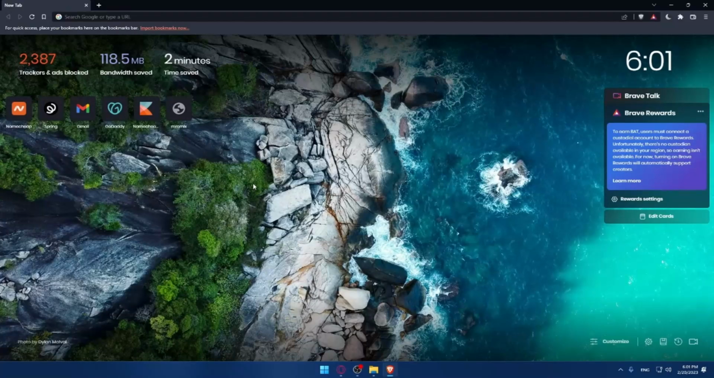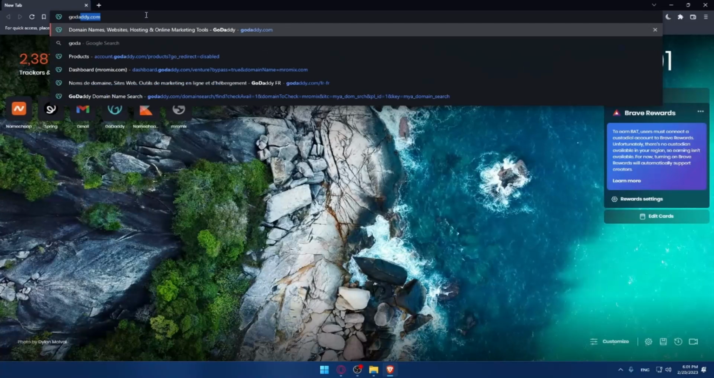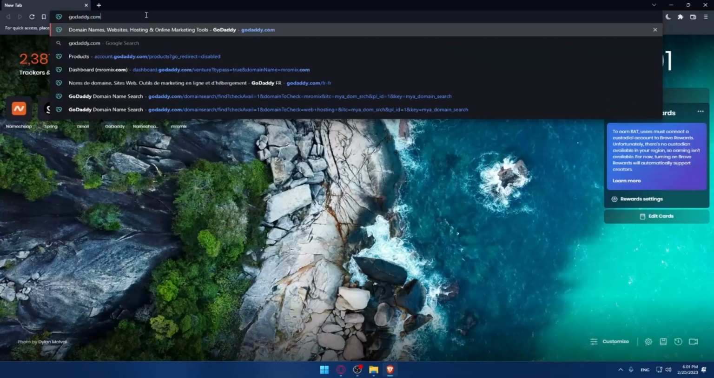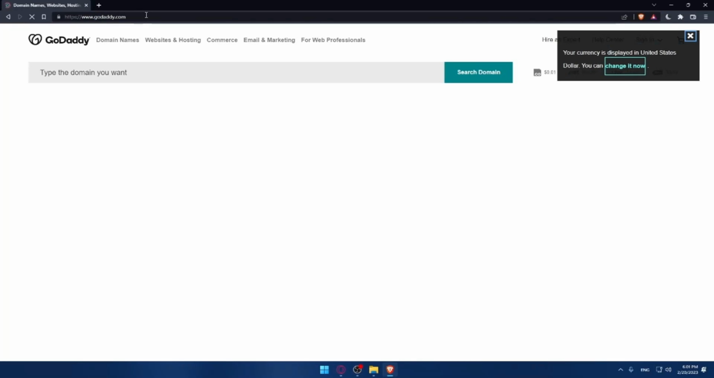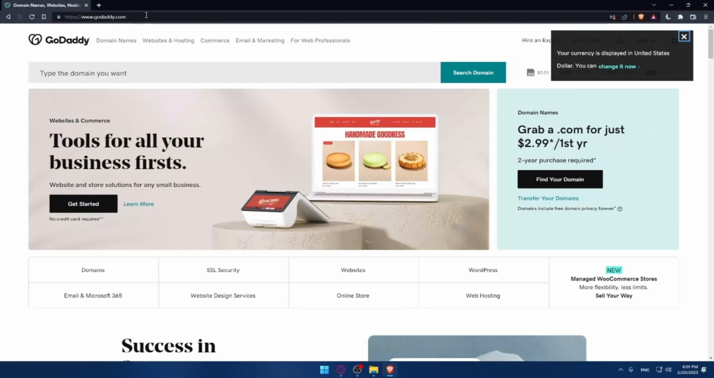Once you open that browser, make sure to go to the URL section of your browser, and simply type godaddy.com and hit the enter button. That should take you to this page, which is going to be your home screen or main screen on the GoDaddy website.